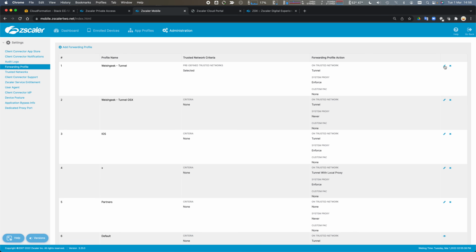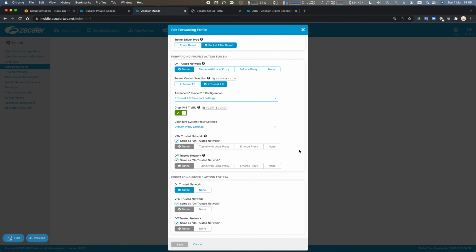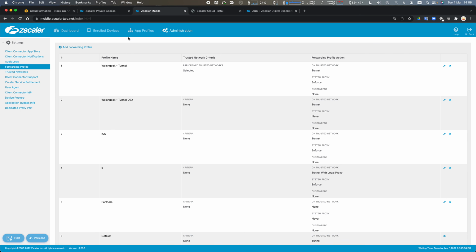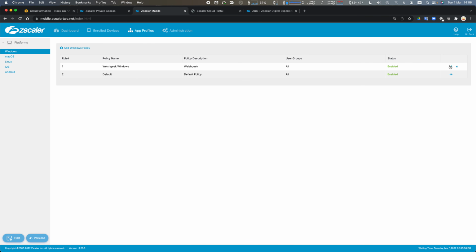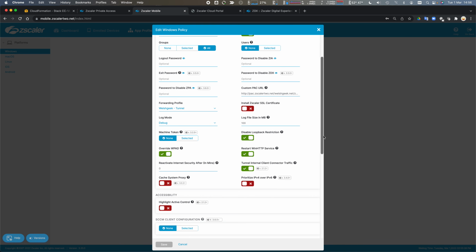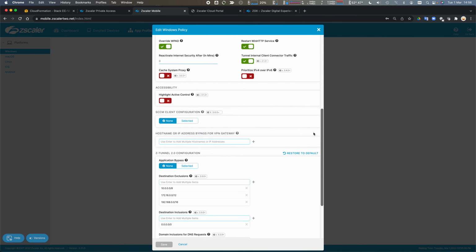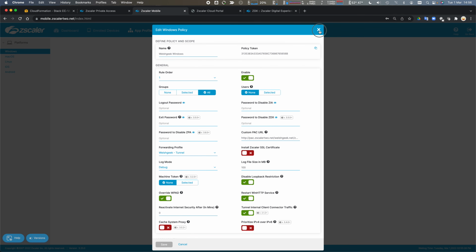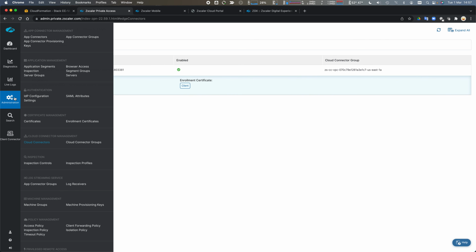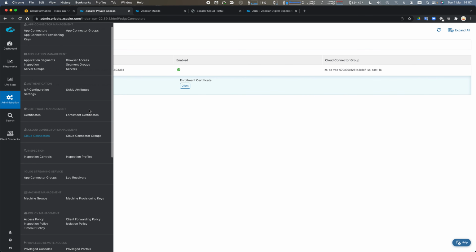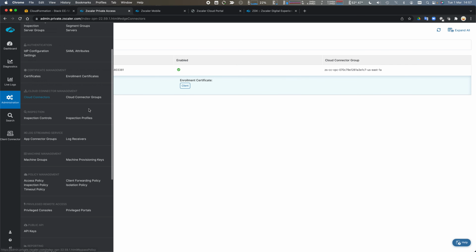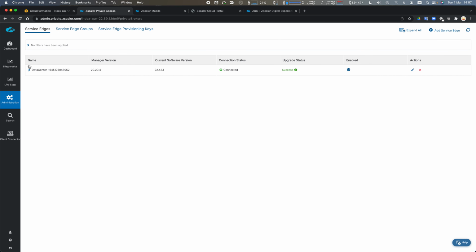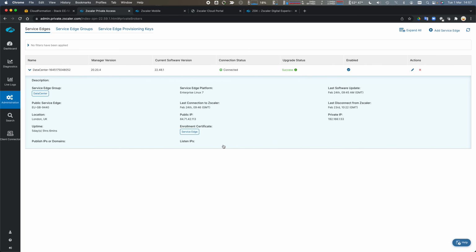Forwarding profiles, I don't think there's anything in here that's particularly contentious. No. Welshgeek tunnel, app profiles. Nothing in here that's really worth paying much attention to. We come over to service edges.